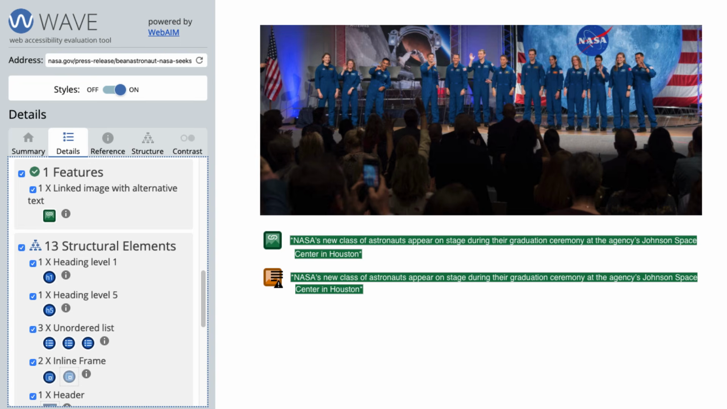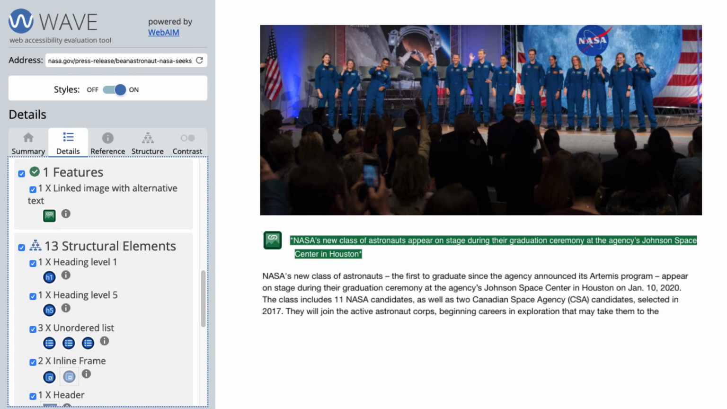To determine if appropriate alternative text has been provided, I'll review the image and its alt attribute value, as well as any nearby page elements that may be relevant, such as the text that comes after the image. I see that the alt attribute value contains some appropriate information: NASA's new class of astronauts appear on stage during their graduation ceremony, but the rest of it, at the agency's Johnson Space Center in Houston, should probably be removed. The location of the graduates isn't clearly identified in the picture, and this information is presented in page text after the picture.